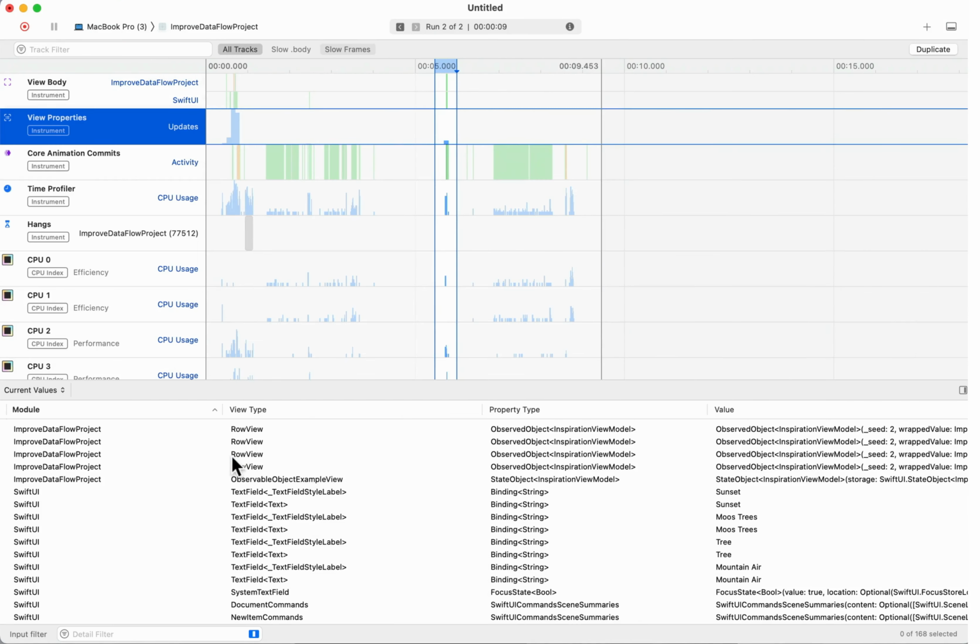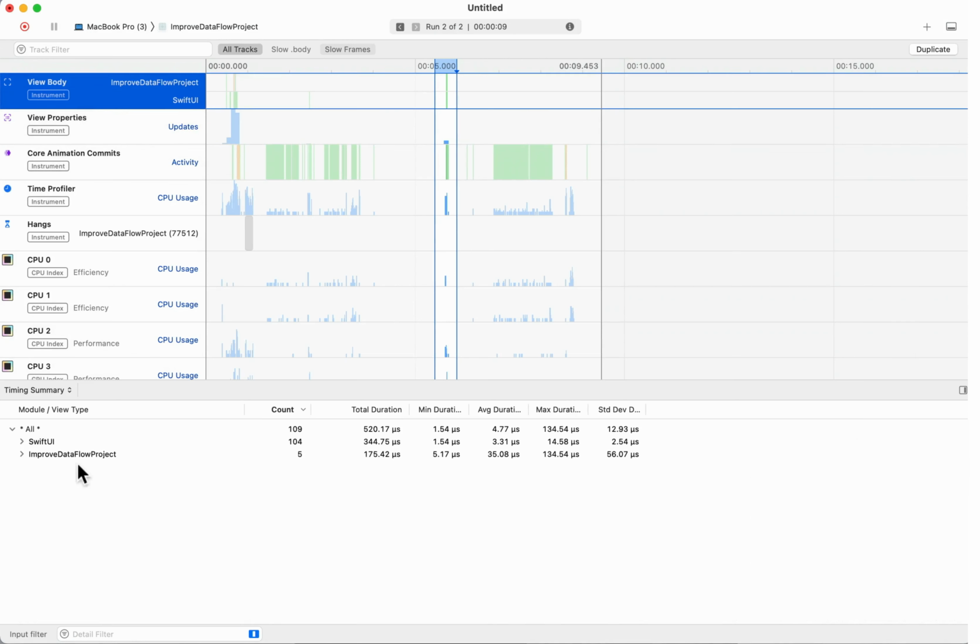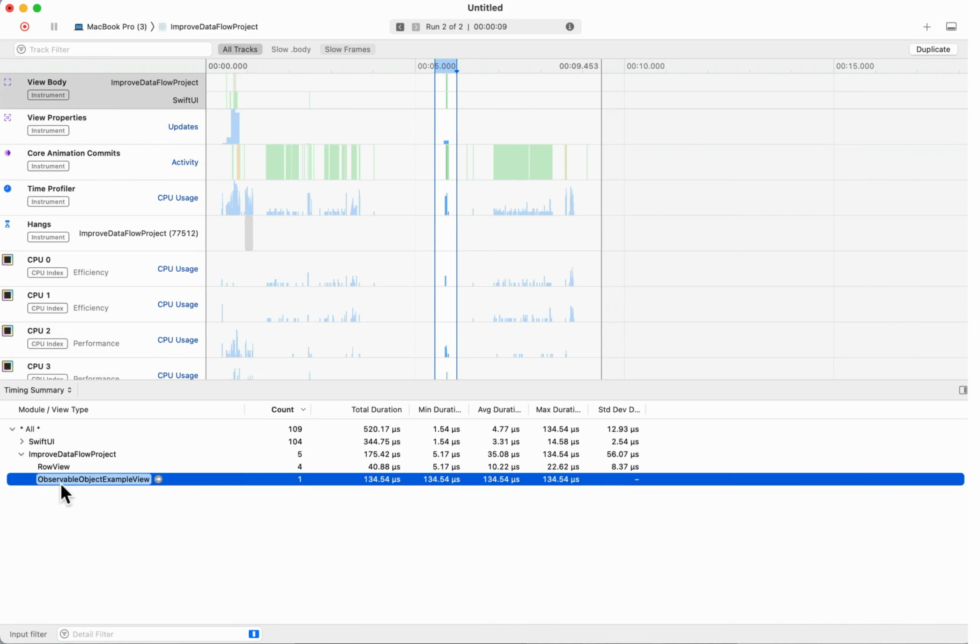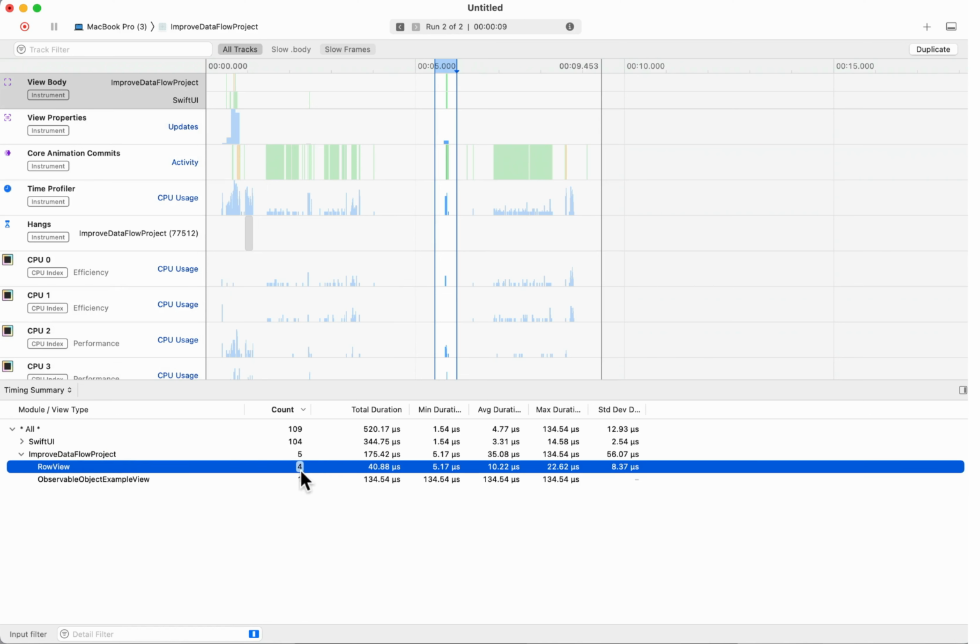I go again to this area and the view body to see. And in this case, my example view changed. And again, I have here an update for row view types, but 4 times. You saw I only actually had to do this in the row where I changed the title. So I should ideally see only 1 of these row view updates. But again, I see 4.